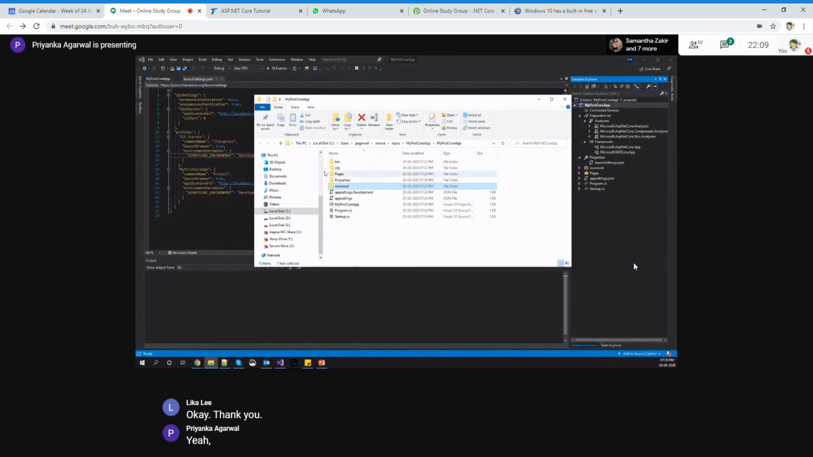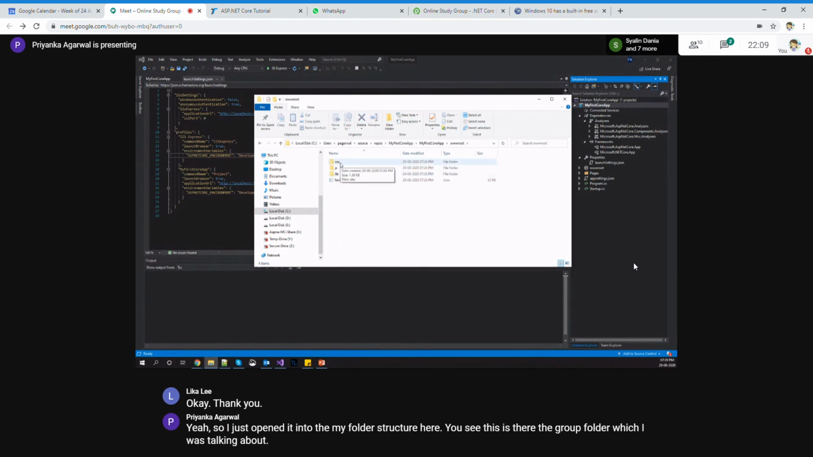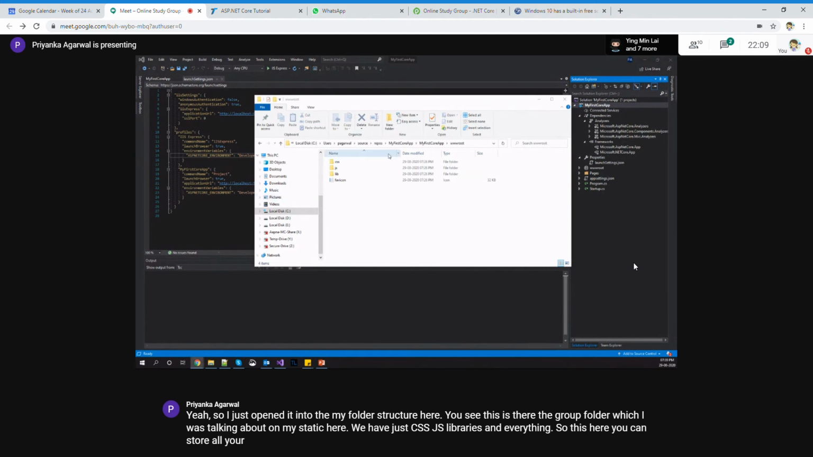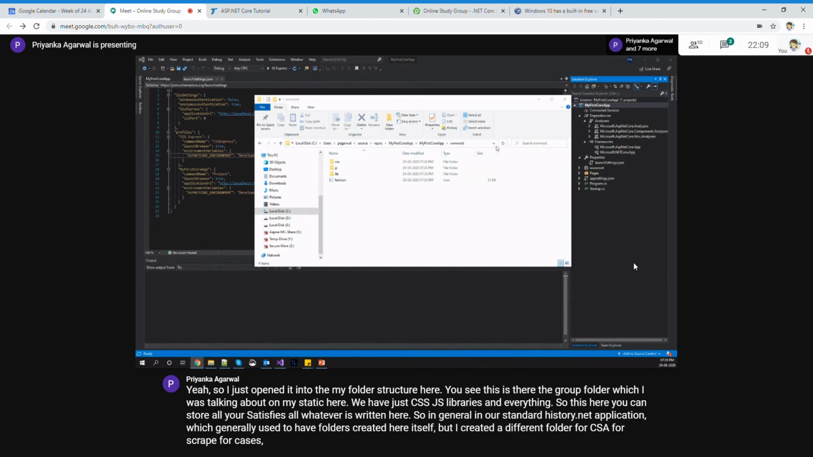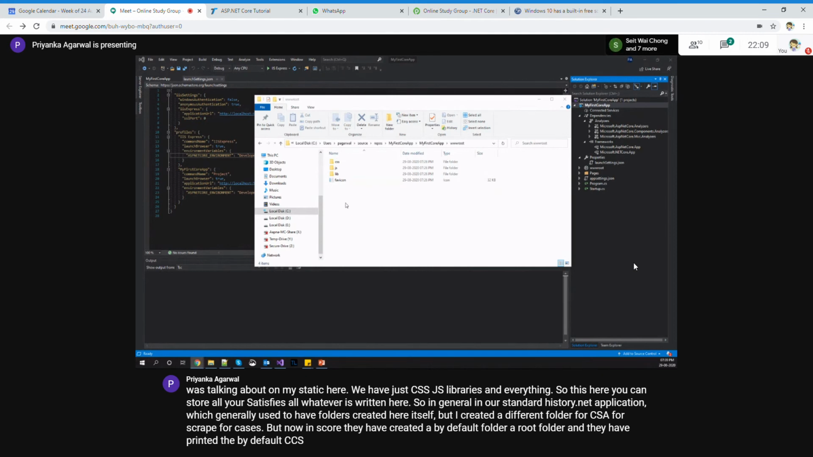So I just opened my folder structure, and here you see this is the wwwroot folder which I was talking about. All my statics are here: JS, CSS, JS libraries, and everything. This is where you can store all your static files. In a standard ASP.NET application, we generally used to create folders ourselves, a different folder for CSS, for script, for JS. But now in Core, they have created a root folder by default, with default CSS and JS folders, and you can just add into this.